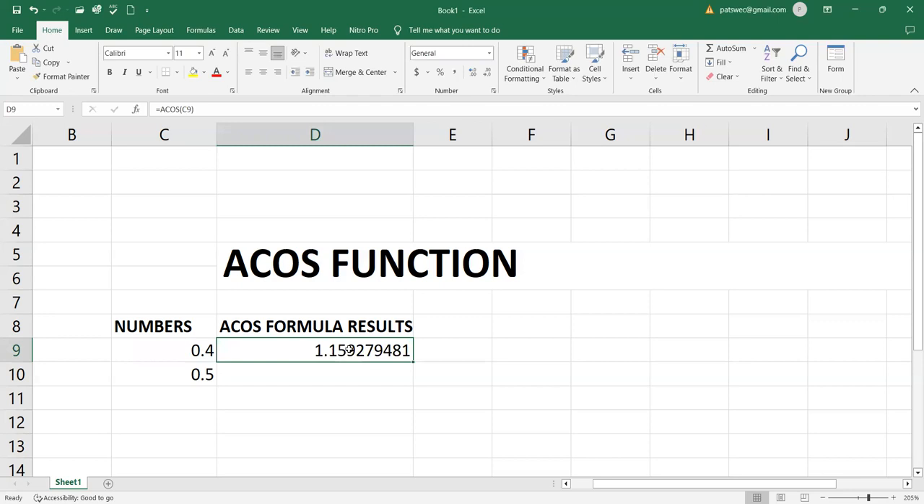after calculating all that, you realize that you got the answer as 1.159279481. So that is how you calculate the arccosine of that. If you want to calculate the arccosine of this, you have to use the same steps.